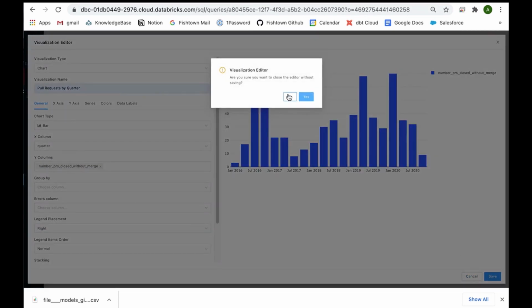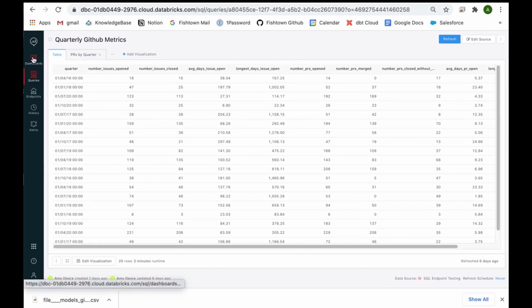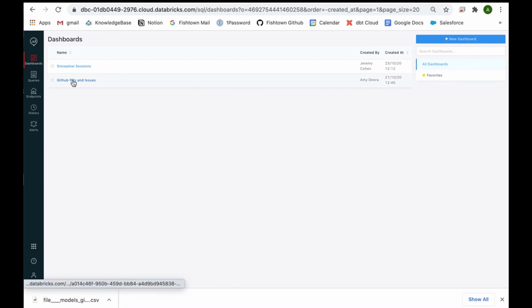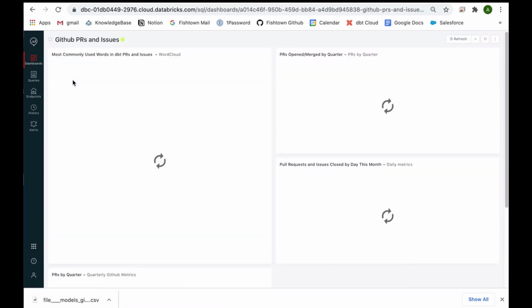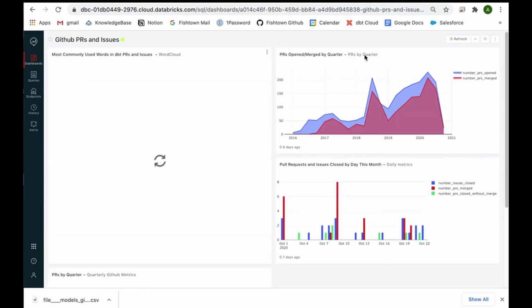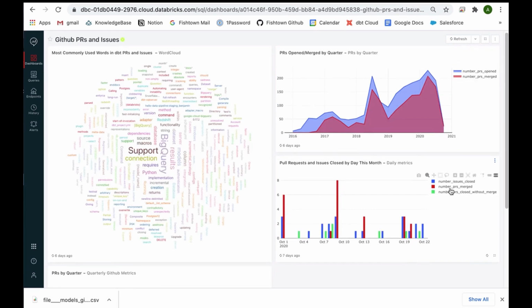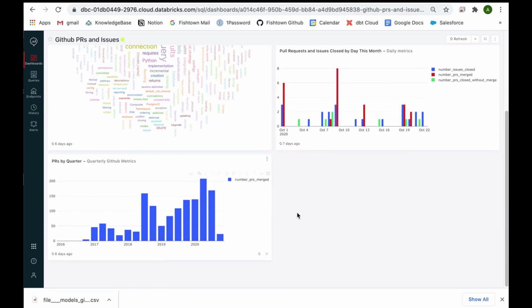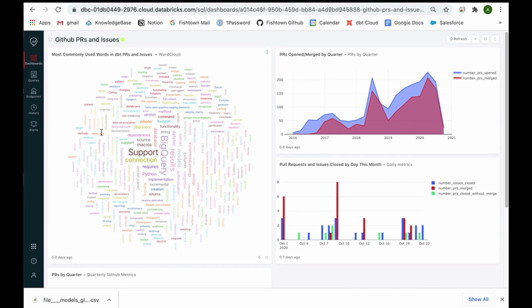And I've already gone ahead and created a dashboard here that has some of the data that I got from my GitHub models. So here I just have pull requests open and merged by quarter. I have some more detailed data from the last month. And then here, just the number of pull requests merged over time since we started in 2016. And then here I just put together a simple word cloud that represents a lot of the text that we see in our issues and pull requests.